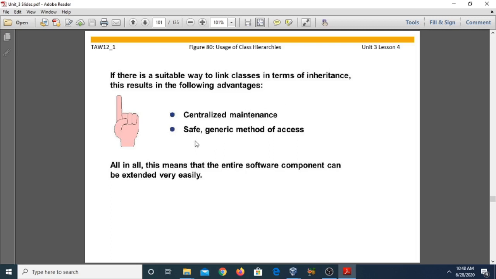It is a very safe, generic method of accessing each of the classes. All in all, this means that the entire software component can be extended very easily. With the help of inheritance, you can extend the capability of the software components very easily. If you want to add other methods, other classes, or other attributes, with the help of inheritance you can easily add and extend the capability of the software components.